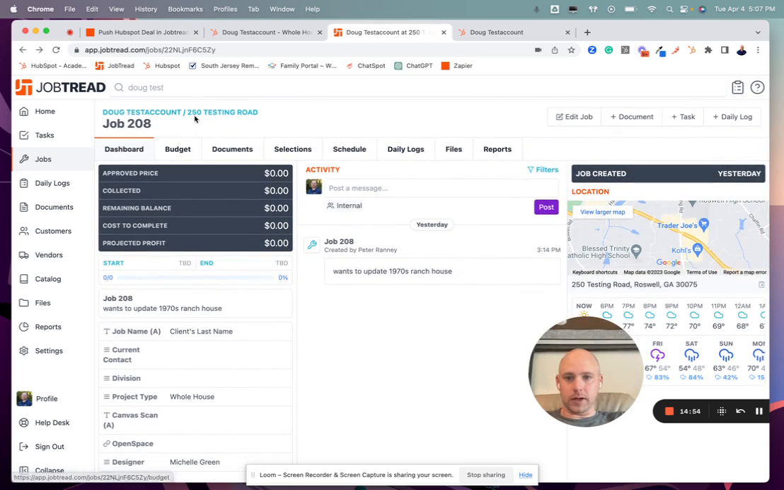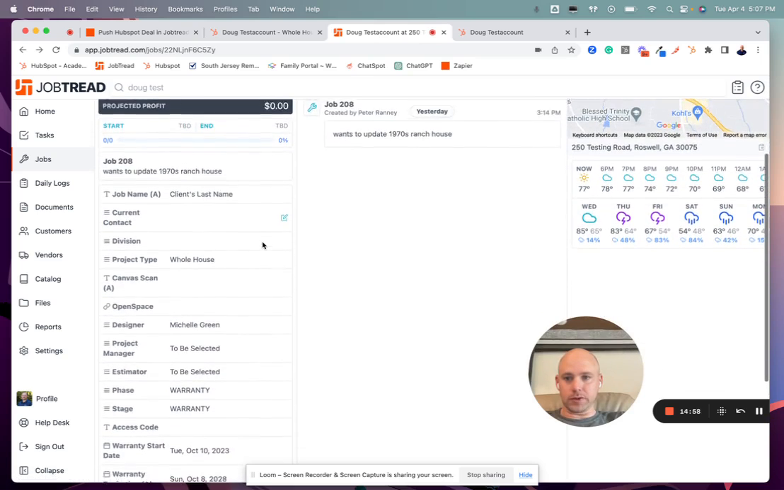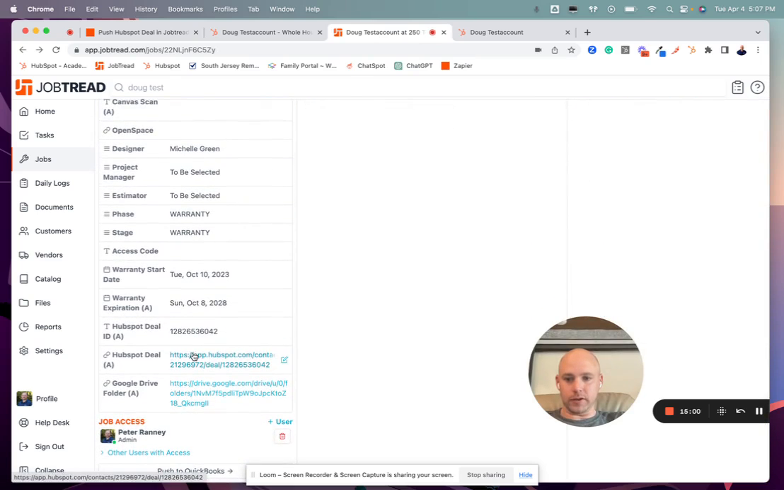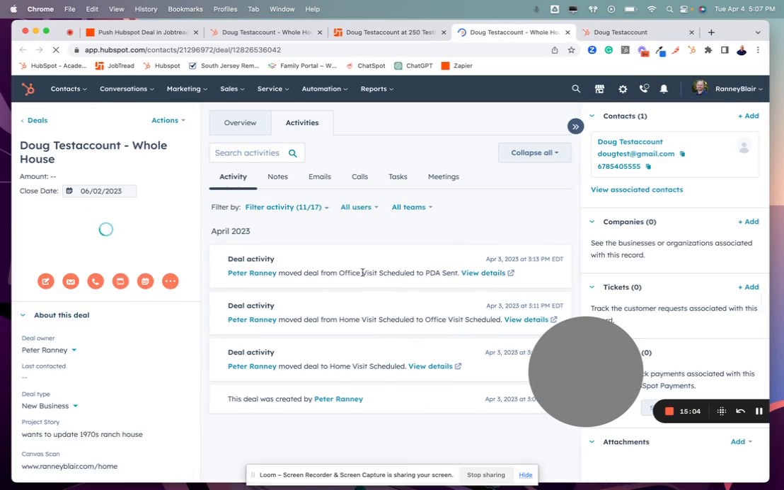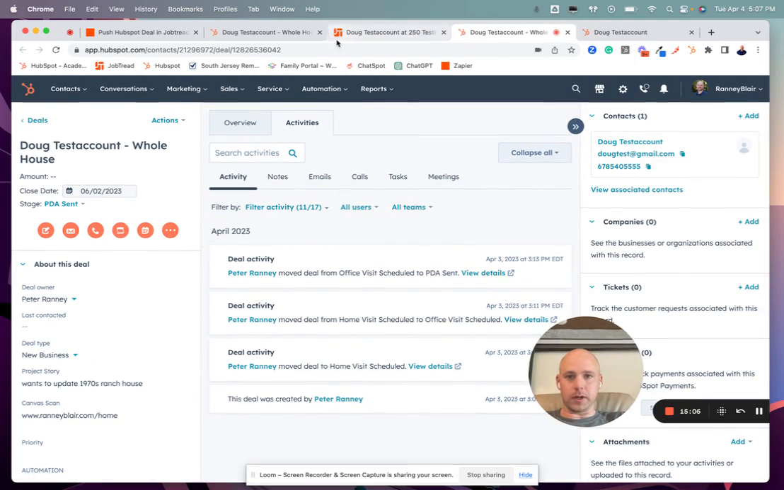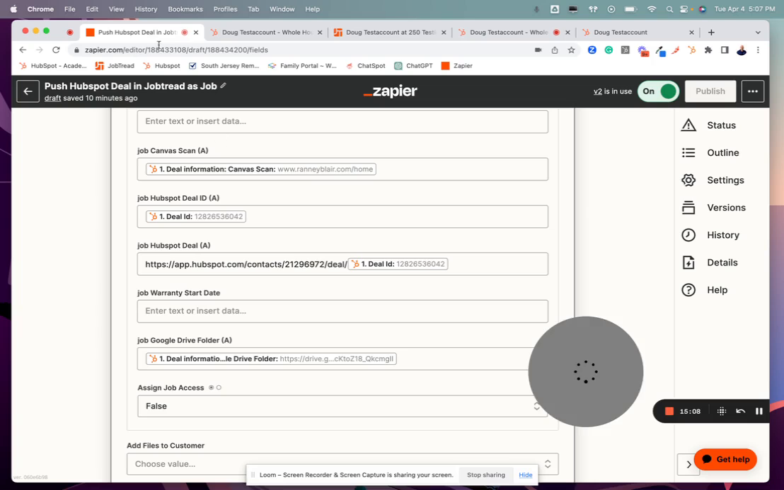So I'm in this test account which we're looking at. Within their custom job fields, I can scroll down and see their deal. So I can click on the deal here, right? And it takes me right to the deal within HubSpot. Okay, back to the Zap.